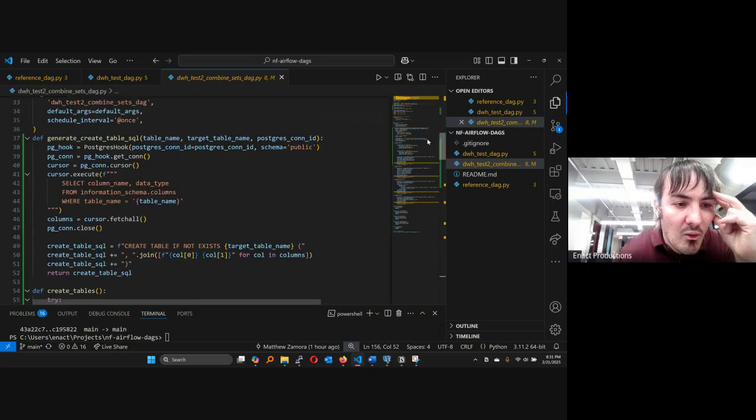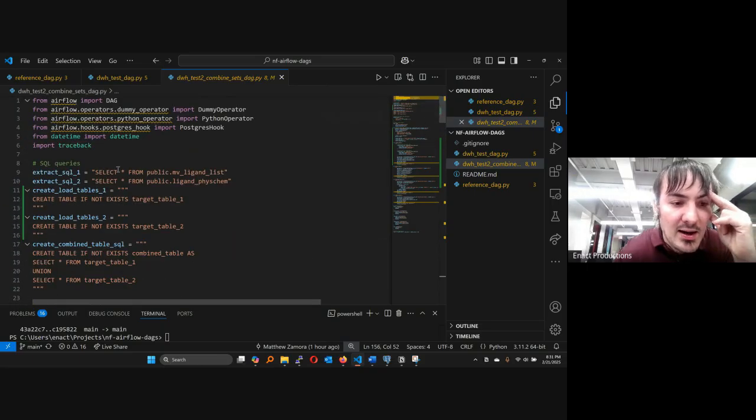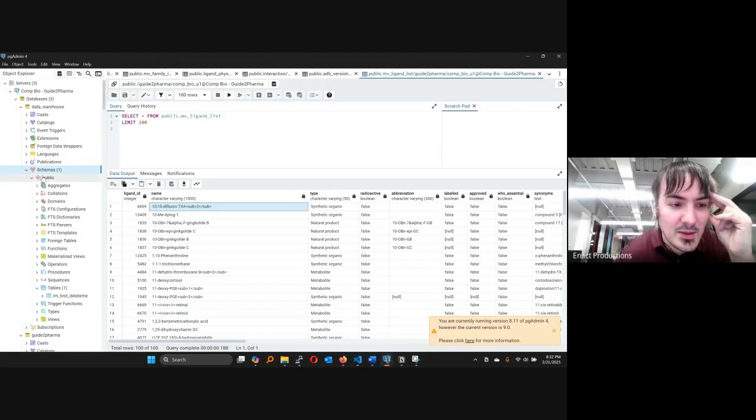We need to start by getting the data, right? One of the scenarios here is that I have a list of compounds, and what I'm trying to do is merge it, or create a unified data source. So I'm selecting both of these from, in this case, the Guide to Pharmacology data set.